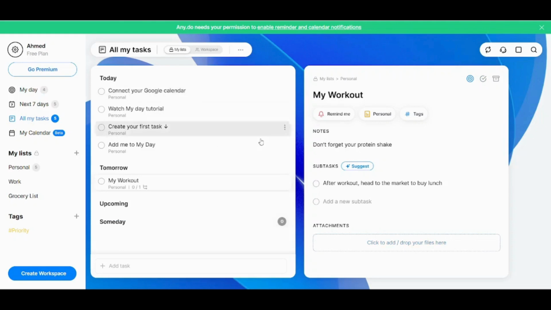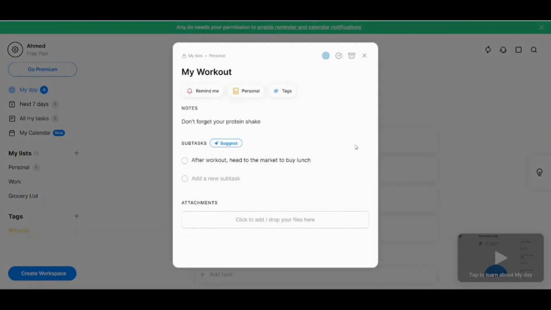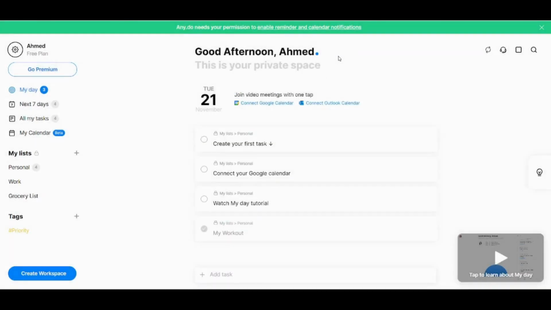I can add attachment. So this way I have updated my task, and if I went to my workout here, I will see the notes and I will see the subtask. I can also mark the subtask here as completed, or I can mark the whole task as done from here. So this is how we can control our tasks. Now let's move on to our lists, how we can use them.